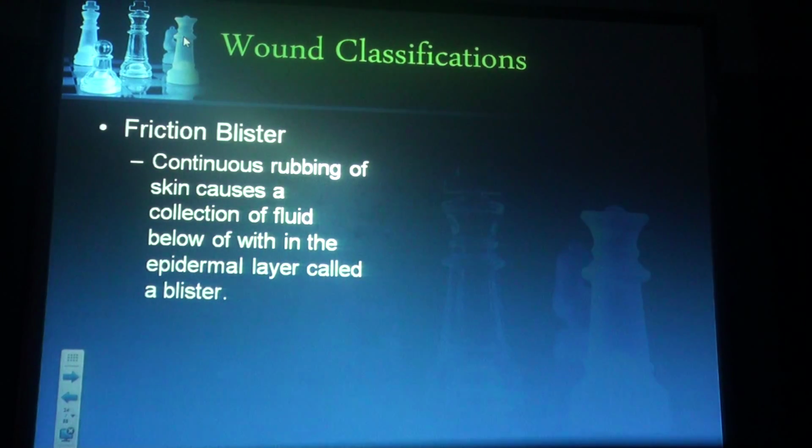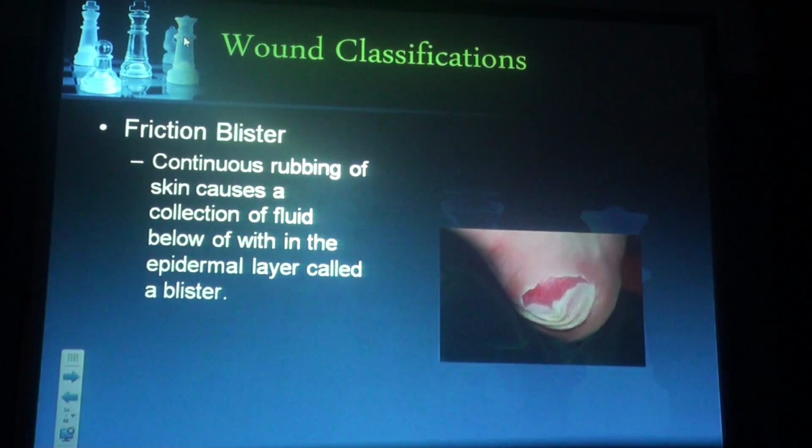Friction blister. It's continuous rubbing of the skin, and it causes a collection of fluid below or within the epidermal layer called a blister. Here's a great picture right here of a blister. This guy had one on his heel, or girl, rubbed enough that it caused the blister, the friction, and then it popped. Obviously, it leaves what it looks like right there, the skin kind of folded up and your irritated area underneath. But that is a blister.